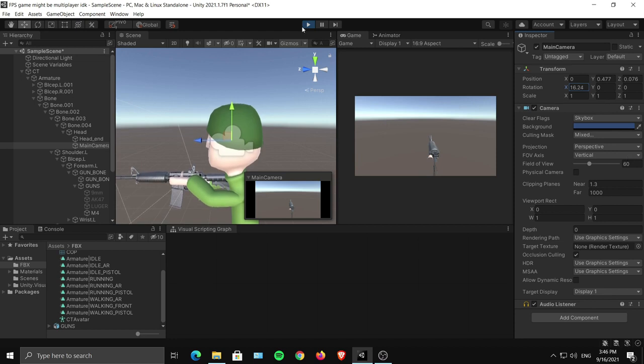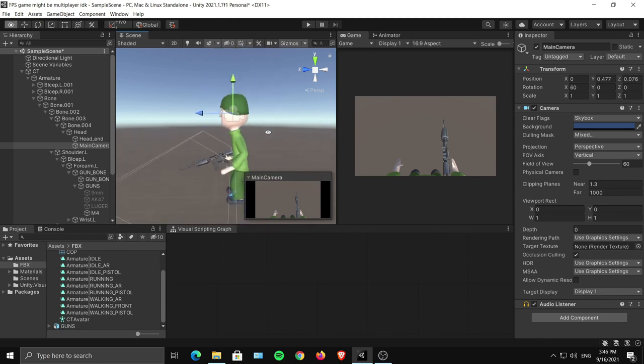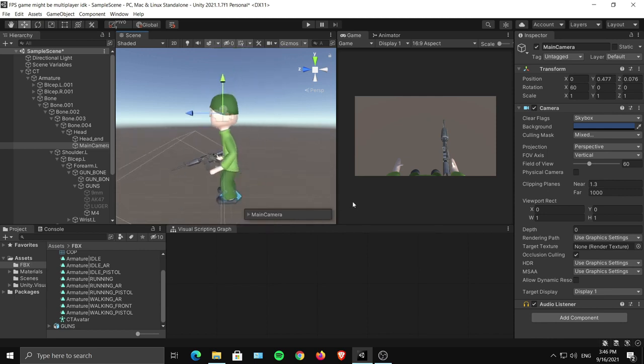So once you do that, I will just get out of the play mode, make sure this is 1.3, and I think I have pushed my camera a little bit back like this, so till there it looks fine. Okay, so that much is okay for me. You can play with these values, and now what I will do, I will just make sure my camera is set to 0 again.